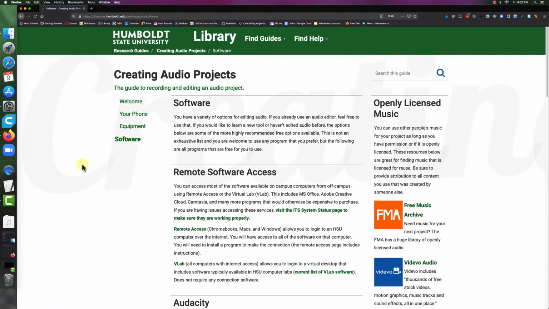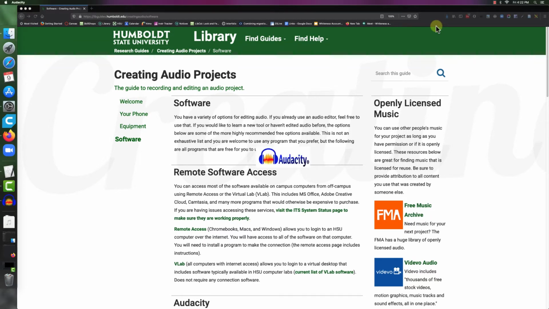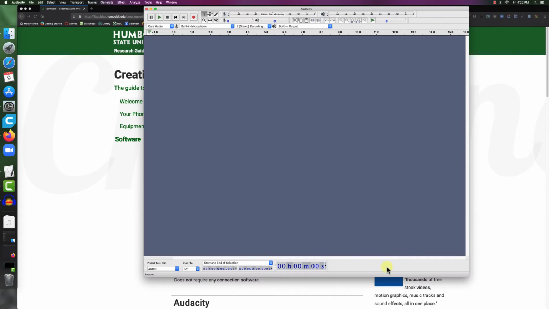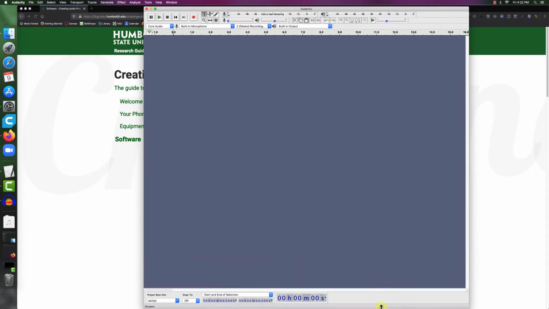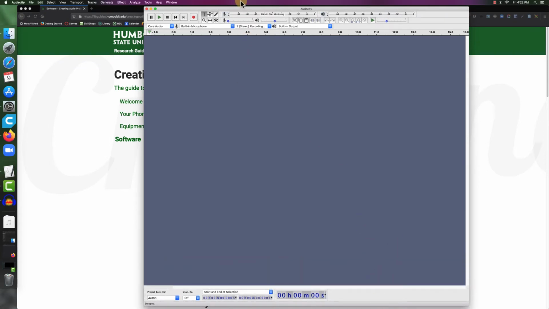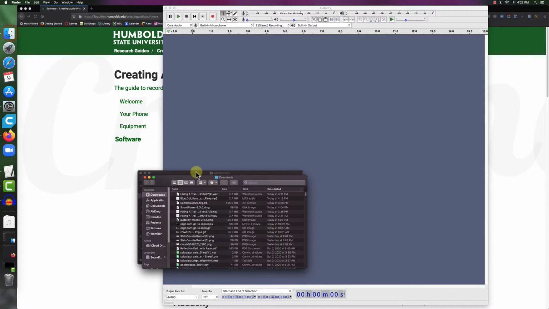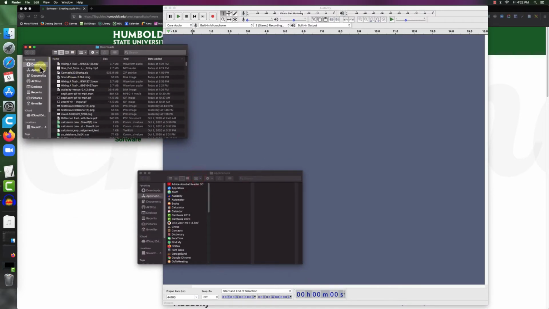So what I'm going to do next is go ahead and open up Audacity. It's free and open source, so it's one that I recommend to folks. Audacity is pretty easy to use. There's a lot of features that we're not going to cover, but for the things that we're going to cover today, you can learn how to do most of those pretty quickly. Hopefully by the end of this video, you'll have a good idea of how to do some of these things. It might take a little bit of trying to get it down.